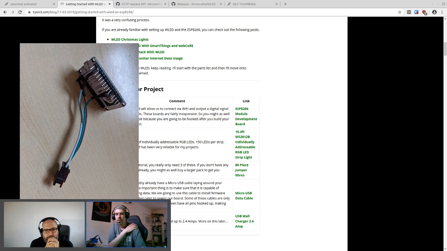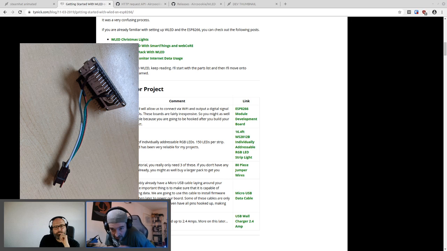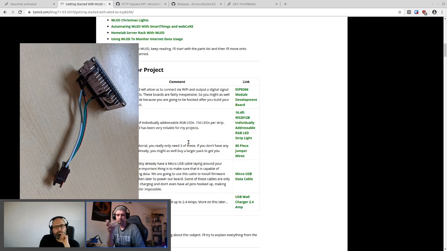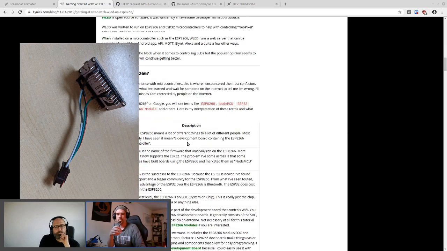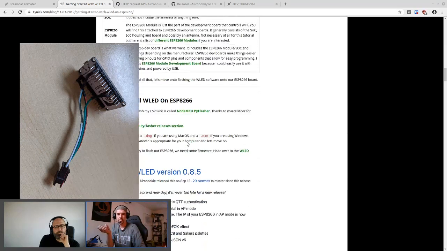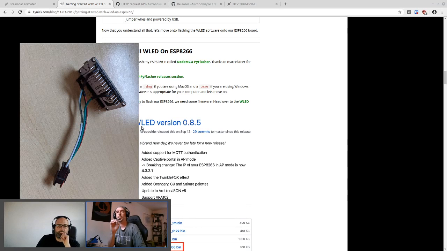So the ESP8266 is the microcomputer that we are using, and these WS2812B are a different standard of LED strips. This also links to Amazon links. I actually went from there and picked everything. And this guy has a really nice starting tutorial to get working with WLED, which is the software that we'll be using.